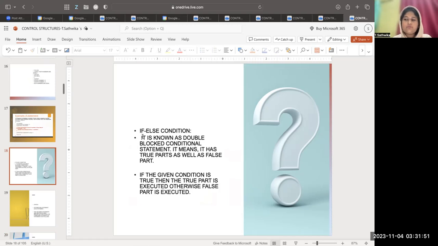Now, moving on to if-else condition. If-else condition is also known as a double block conditional statement. It has two parts, that is a true part as well as a false part. If the given condition is true, then the true part is executed. Otherwise, the false part gets executed.